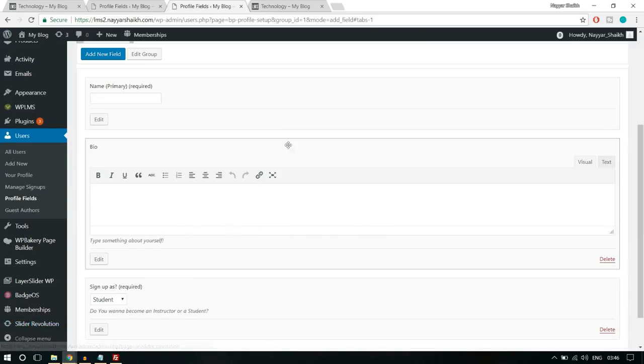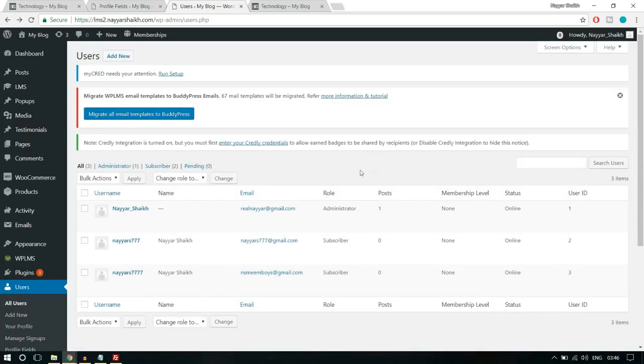Now let me explain. As an administrator, you'll click on all users. As an instructor, you can see that there are two different people who have signed up. If the user has selected student, then you don't have to do anything, but if the user has selected instructor, then you will have to change that user's role to instructor. Okay, so let us see how to do that.